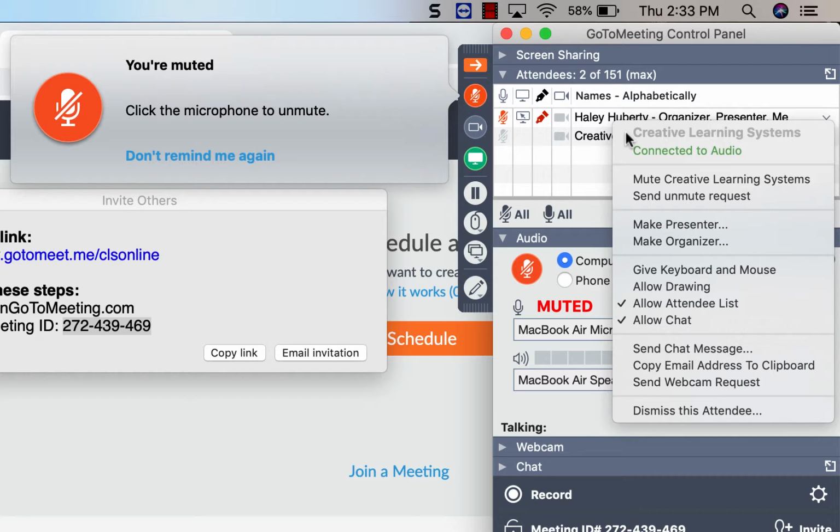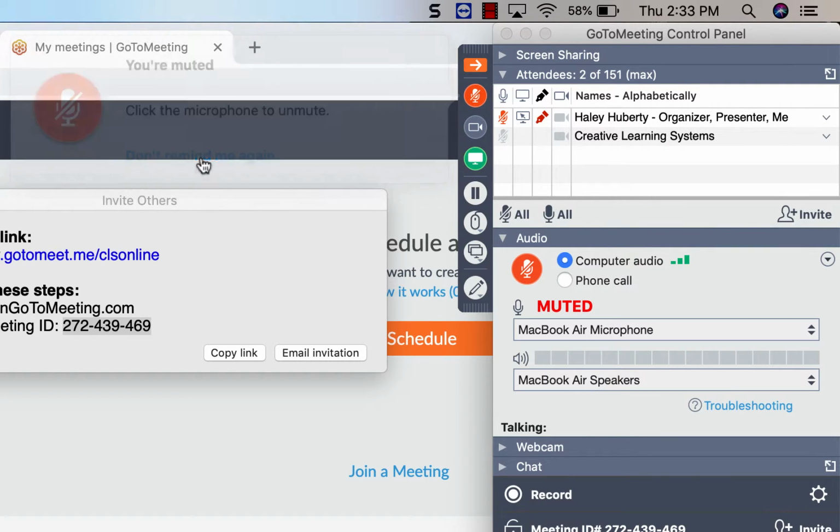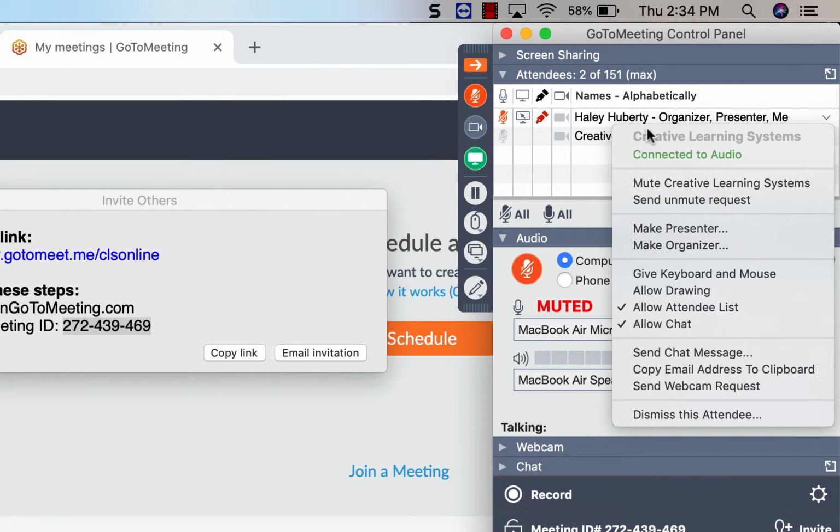But here I have some options of what I can do with this attendee. I can mute them if there's echo or there's background noise that we want to get rid of. I can also send a request that asks them to unmute. Making them a presenter allows them to share their screen with everybody. Making them an organizer means that they're running it.